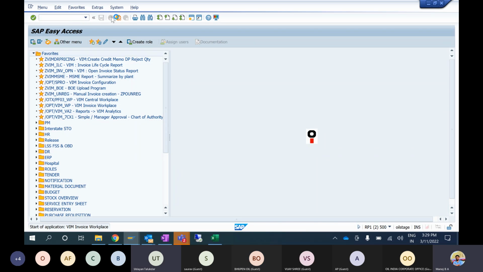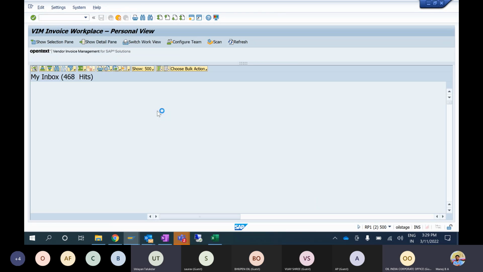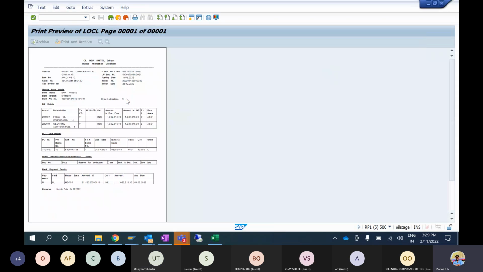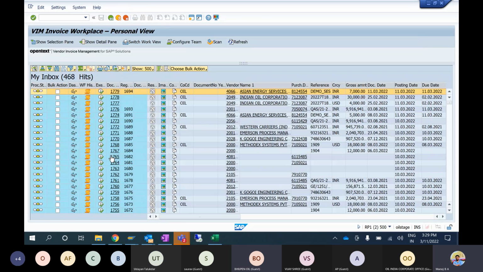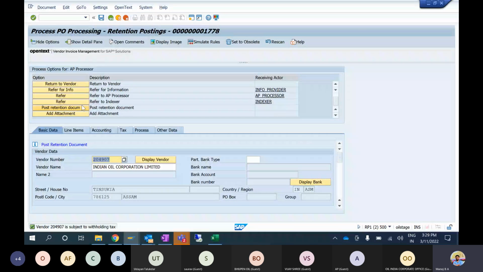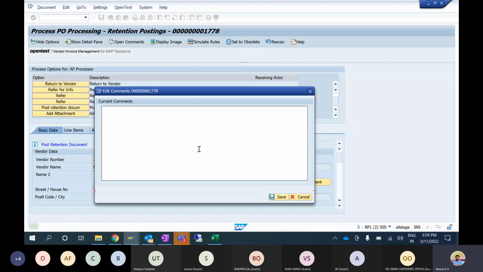Sir, you are right. Manoj, what is the problem? I haven't posted the retention document, so that is why you are unable to see it. You just post first. Just post, we want to see. But I have posted an invoice. I'm not sure, I don't have a contract number. Can you guide me how I can post?